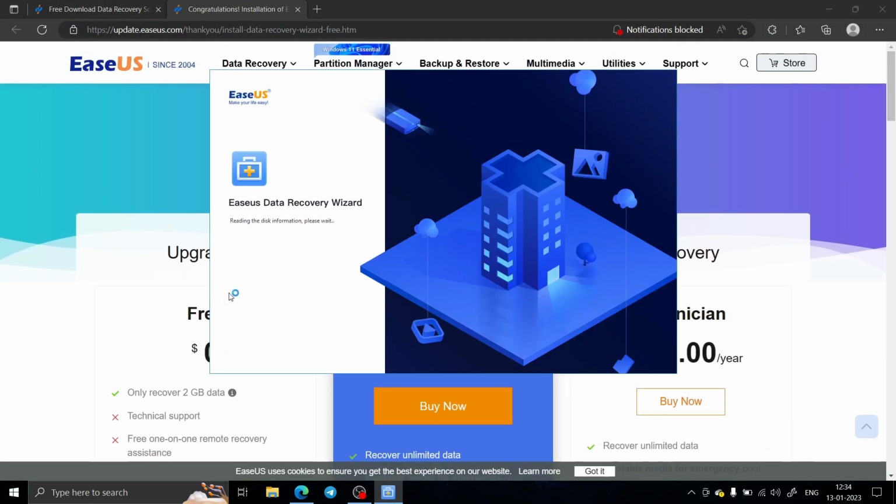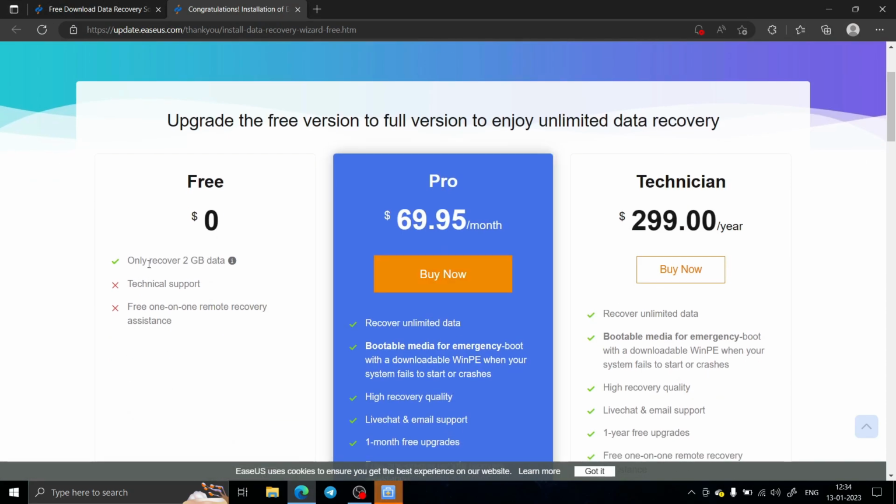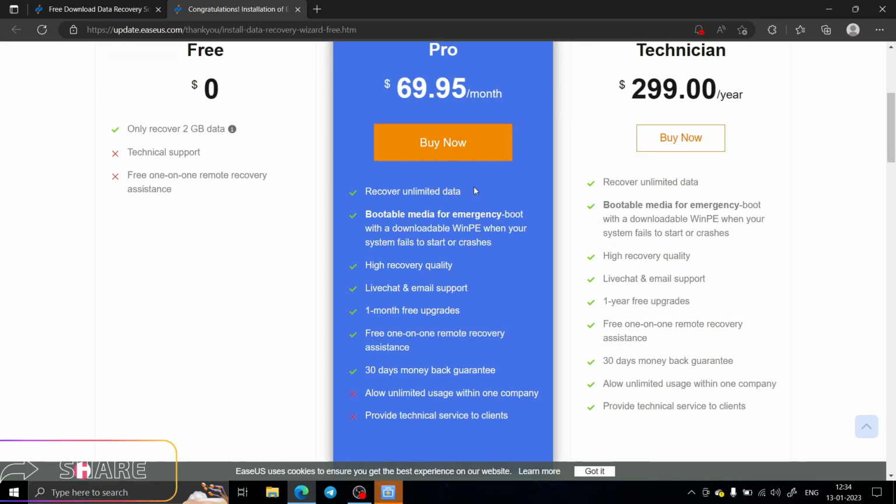You can buy the pro version also. The pro version is available. For the free version, you can only recover 2 GB of data, no technical support, or only free one-on-one remote recovery assistance. And when you buy the pro version, you can recover unlimited data, bootable media for emergency boot, high recovery quality, live chat and email support is also available. 1 month free upgrade is available. Free one-on-one remote recovery assistance, 30 days money back guarantee is available. So yes, and allow unlimited usage within one company, it is not available. And provide technical service to clients, it's also not available.